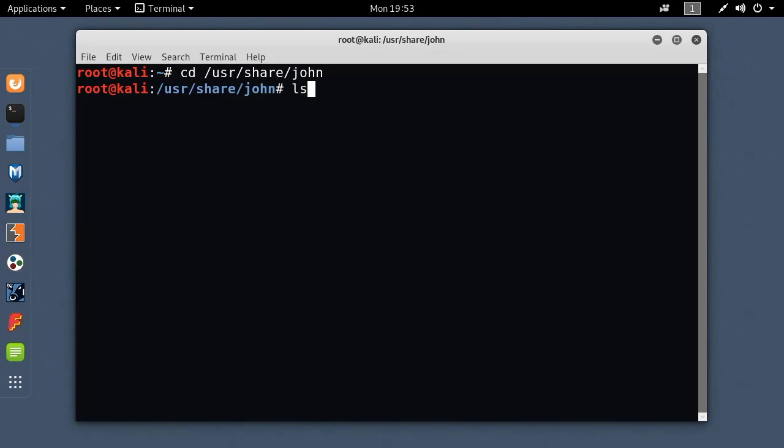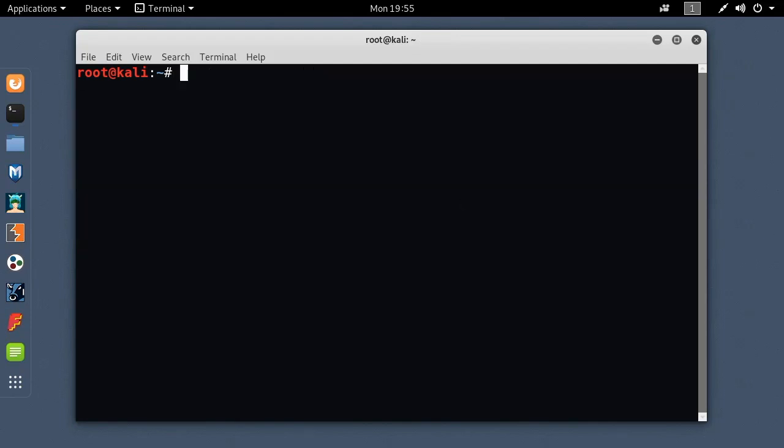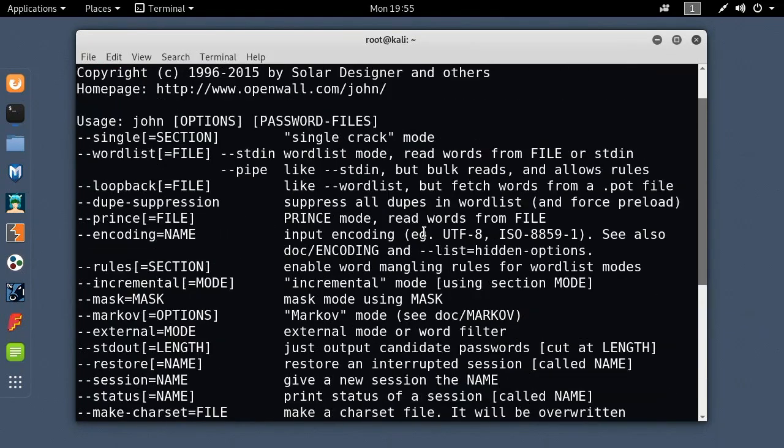Now, if I type ls, I'll be able to see the contents of this folder. I'm looking for this file, the password.lst file. Now we're going to go back to the root directory. I can do that by just typing in cd. I actually like to keep my terminal screen cleared off, so I'll clear the screen. Next, if I type in john, I get a list of some of the different options that I can use with John the Ripper. If you need to know something about a command syntax, this page might help you out.